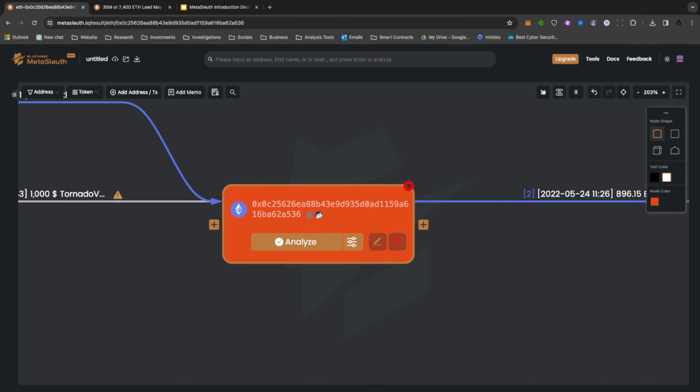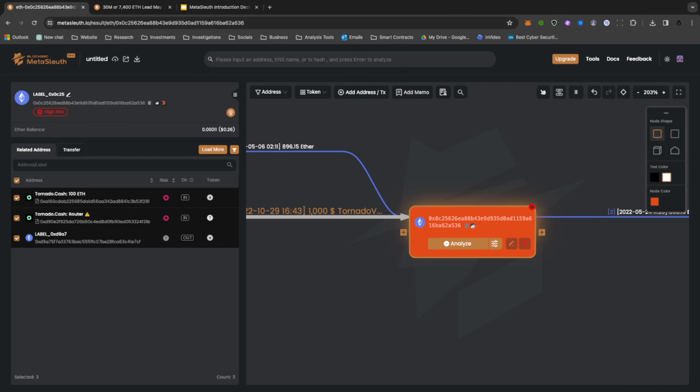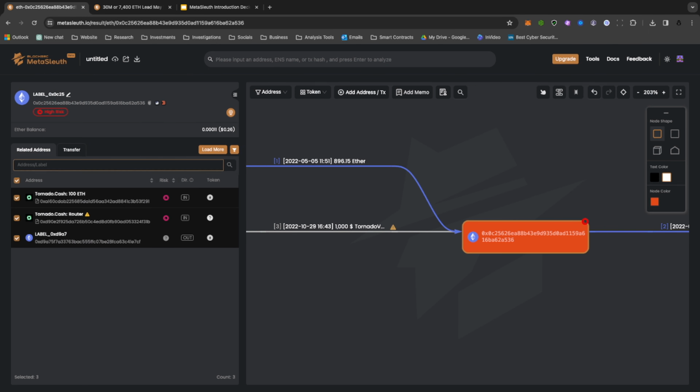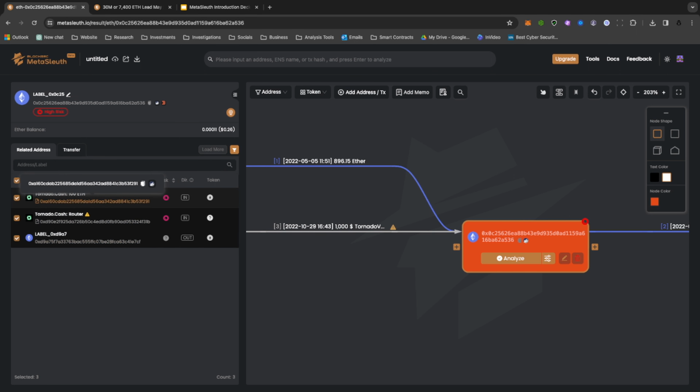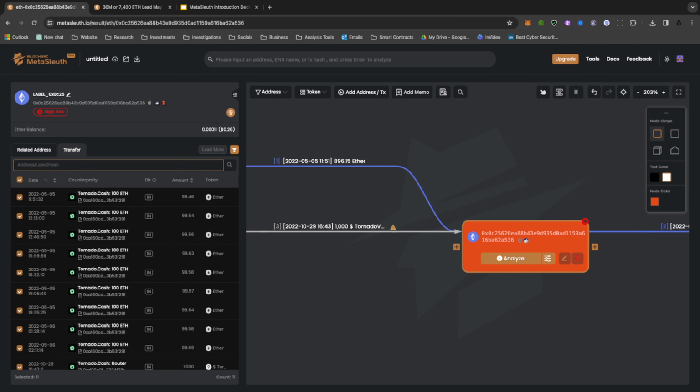Now, if we wanted to analyze this address specifically, we could hit analyze. And what analyze is going to do is it's going to show you all the important transactions that happen here on the left hand side in this panel. We can see here there's very few transactions that have happened here, okay? But just in terms of navigation, we've got related addresses. We also have transfers as well.